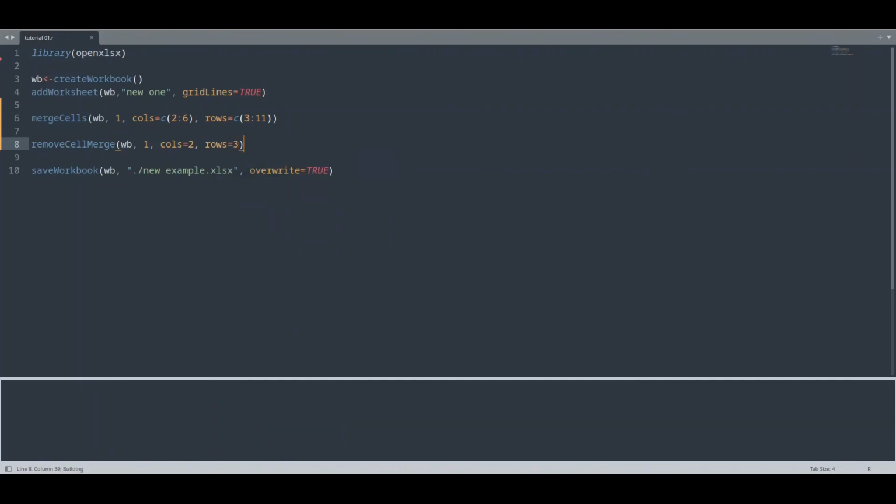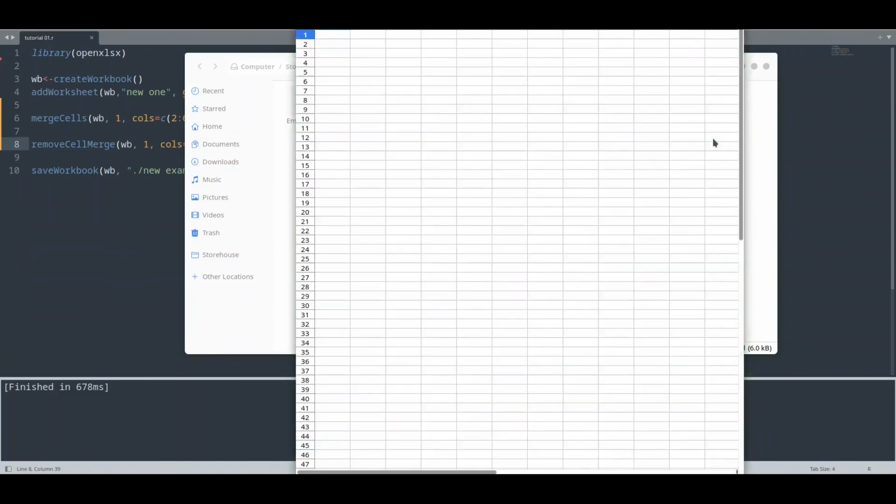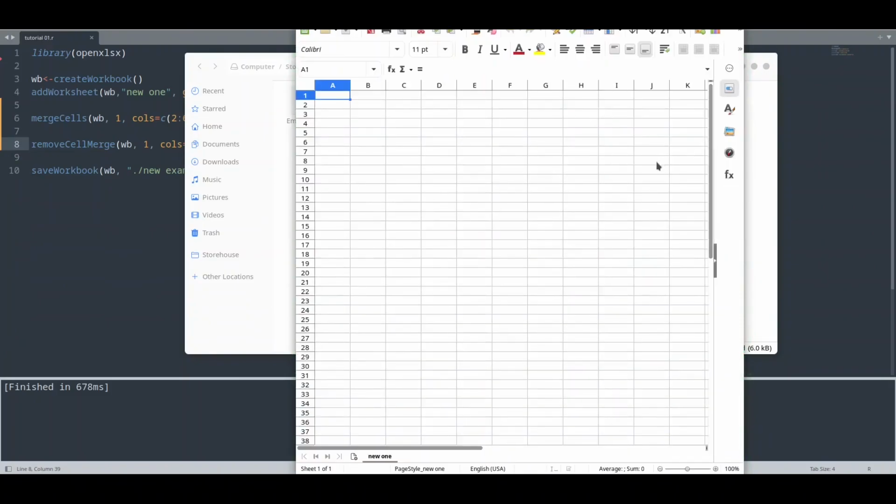And if we run this code, you see everything went well. Let me show you what we have. Completely empty document. So this will be all for this episode.